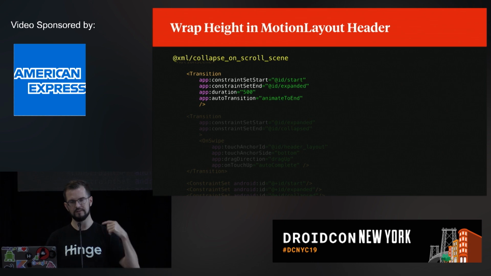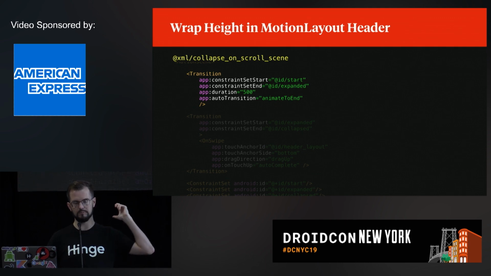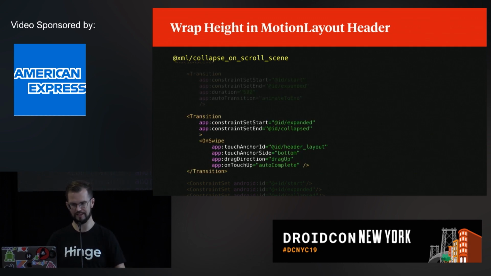And because this transition is at the top of the file, MotionLayout will load this file and try to run this transition first, and also put the motion scene in the start state first. This is important so that the scene is loaded, the layout runs, and then you get to this state where you can say on swipe normally from expanded to collapsed. This magically resolves the wrap height issue.